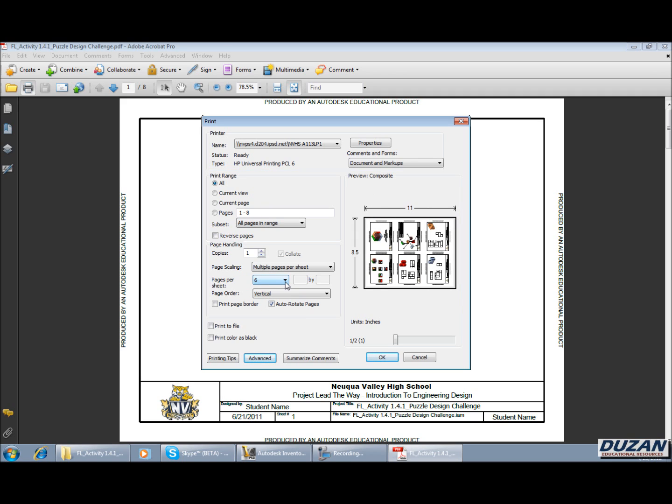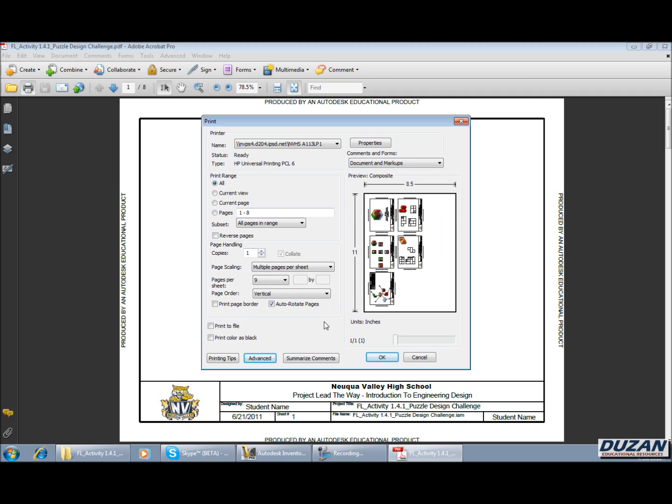in times past I've usually had my students go with either 6 or 9 of these sheets per page. That gives us these small little prints that are nice to cut out and tape into your engineer's notebook. In this case, it works out really well. We select our printer and we just simply go out there and hit OK, and it can print those up for our engineer's notebook.